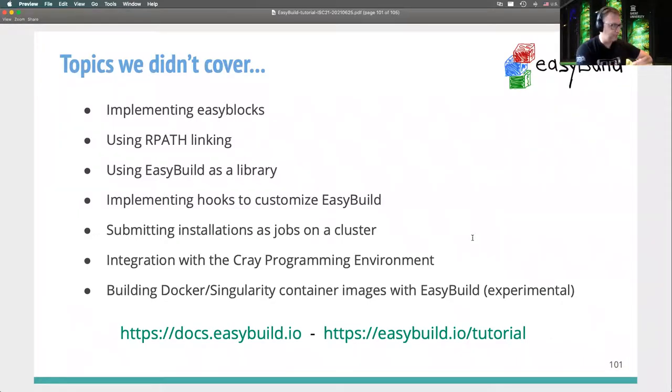We can tell EasyBuild to use RPath linking. You can use EasyBuild as a Python library. You can ask EasyBuild to submit installations as jobs to a cluster. So if you have Slurm and you need to install 10 things, or EasyBuild notices there are 9 missing dependencies, it will submit 10 jobs to the cluster and make sure these things are installed in order. So you're not stuck to a single node if you have an empty cluster that you have access to.